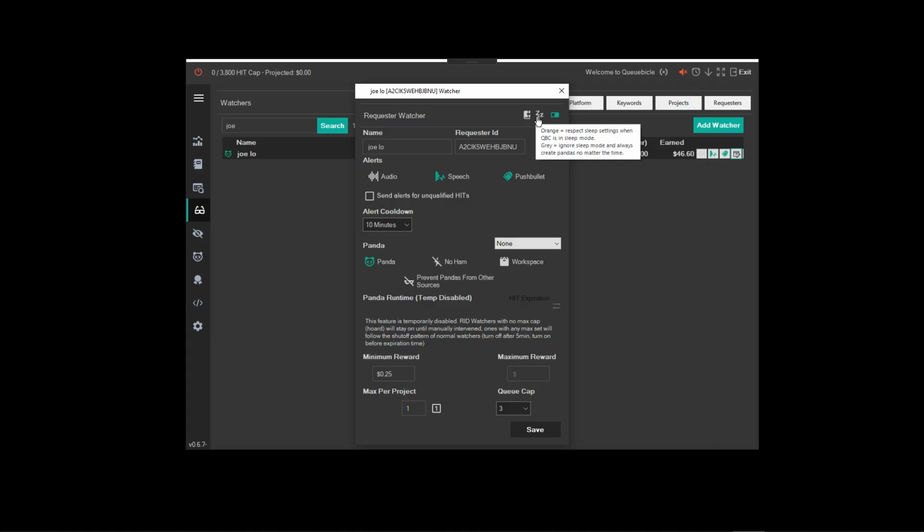This button is important. We'll go back to sleep mode later and explain it more in depth, but this will allow you to override sleep mode. Say this requester is really important and you want to ignore sleep mode. Even if the application is in sleep mode, you just want to try and accept hits from this requester. You can see I've got the Panda turned on, so it's going to try and Panda the hits. I'm not going to try and ham them. The workspace will just default to my normal settings.